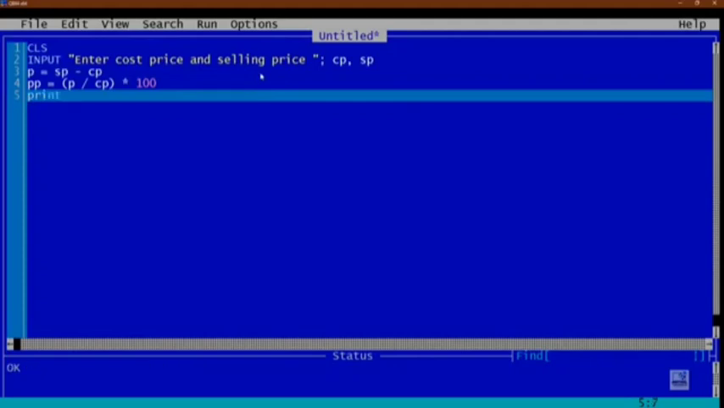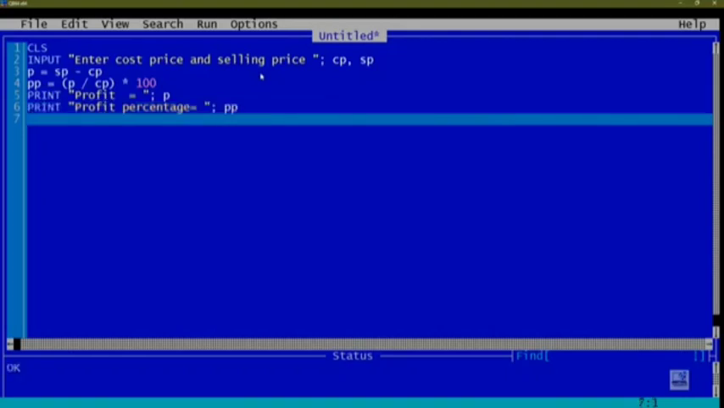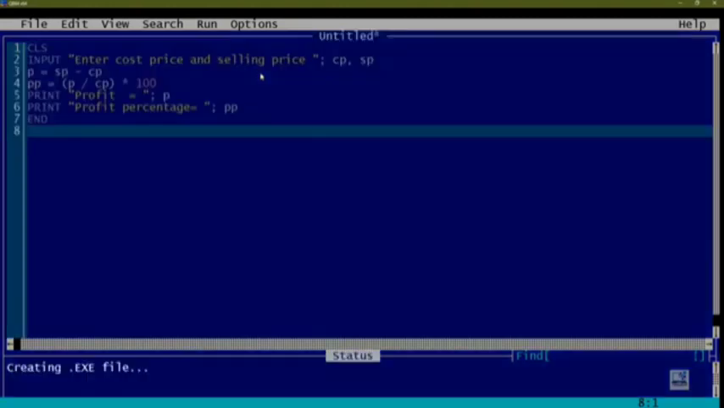Then I have to print the profit and profit percentage. So I'm printing "profit is equal to"; P and then "profit percentage is equal to"; PP. Okay, and now let's run the program, F5.